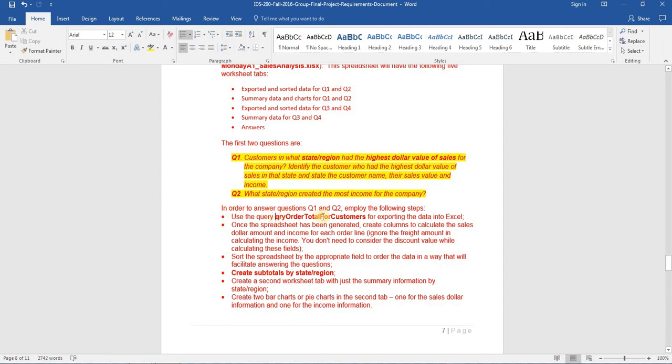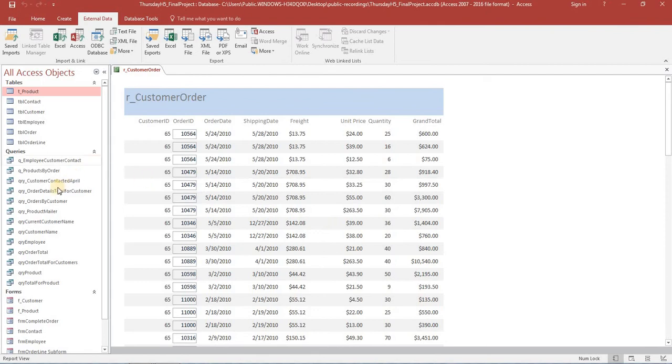So it wants you to employ the following step. Use this query to answer the following questions. So you're going to have to export this query right here. So now what we're going to do is go back over into Access and export this guy right here. So this is order total for customer. So let's go find order total for customer. Here we go.